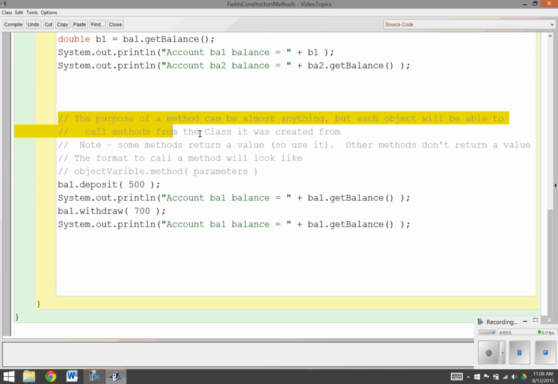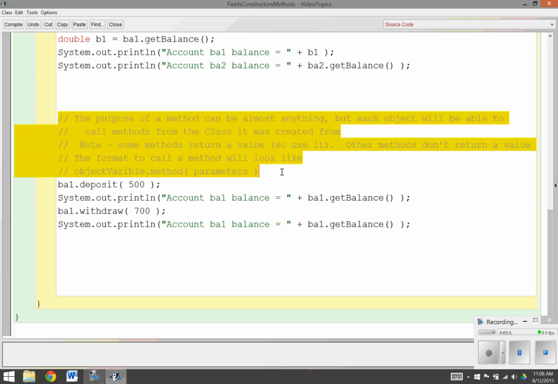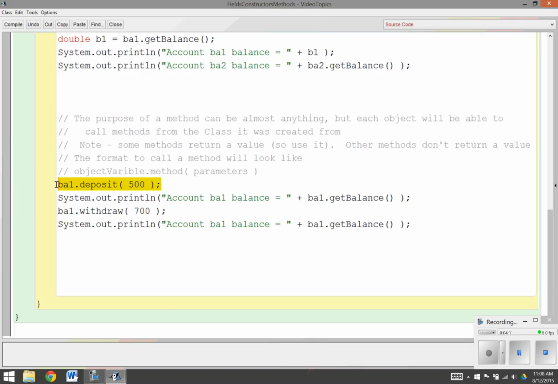Now, let's keep going. The purpose of a method can be almost anything, but each object will be able to call methods from the class it was created from. Note that some methods return a value, so we use it just like we did with getBalance. Other methods don't return a value. Here, deposit and withdraw don't return a value. Since they don't return a value, I can just call them like this.